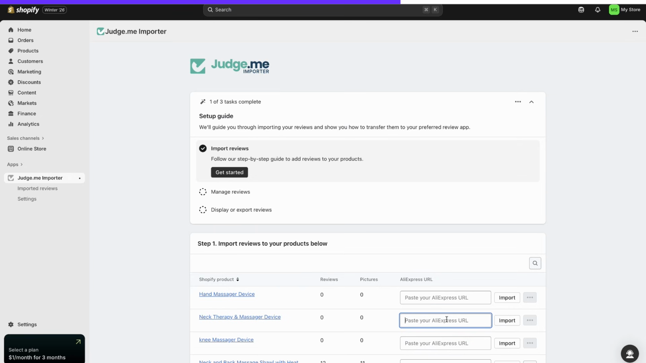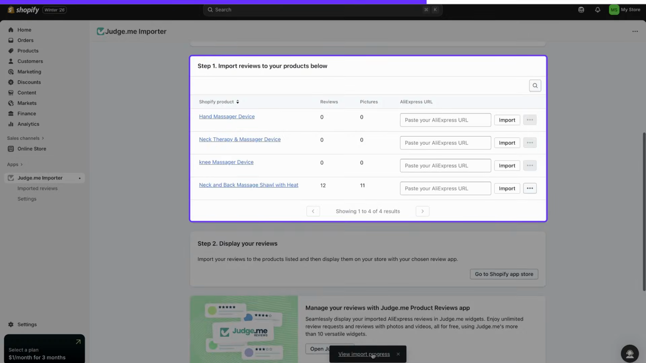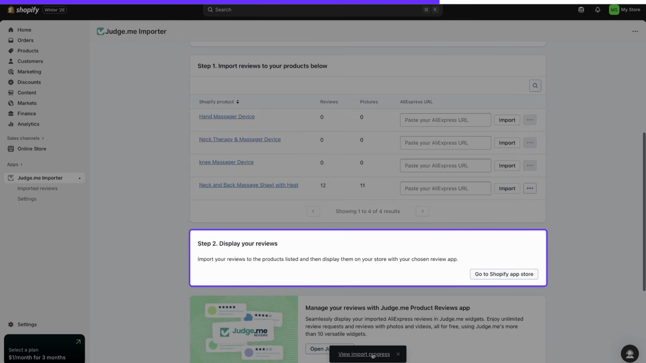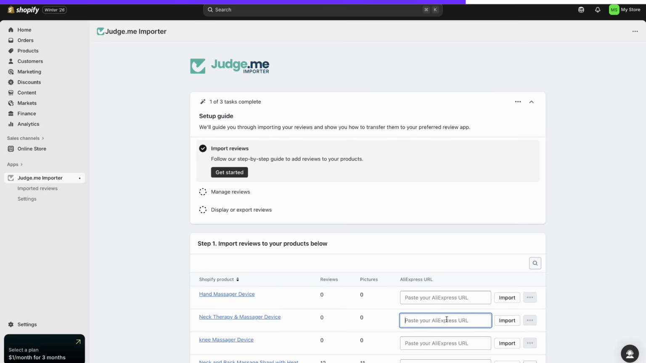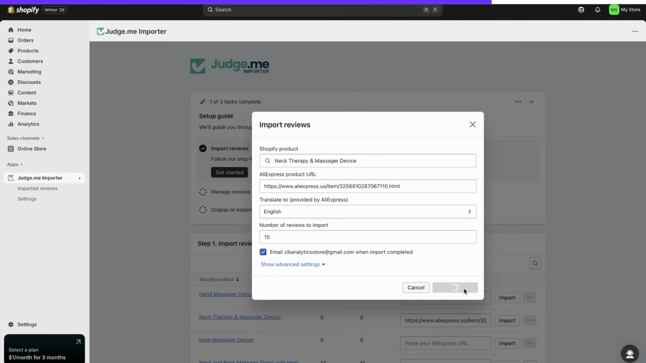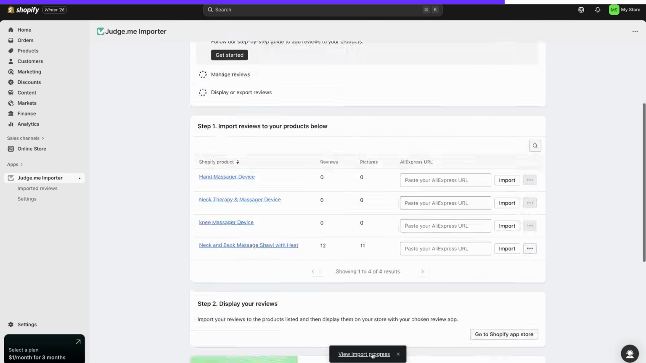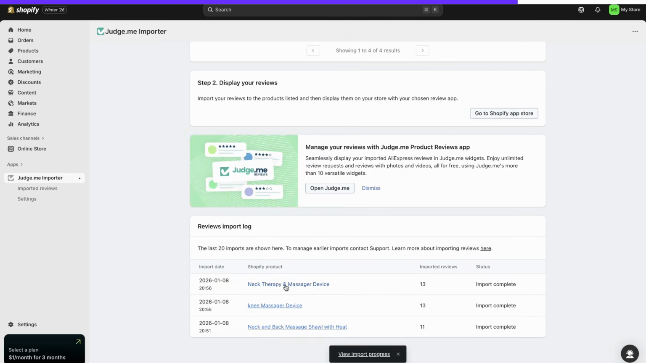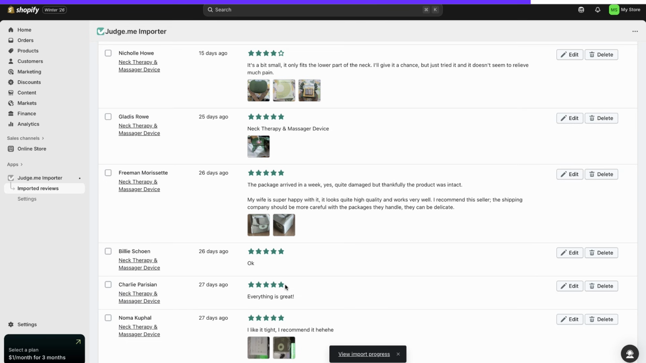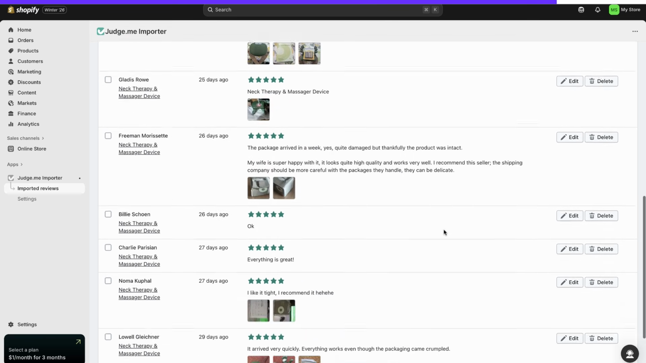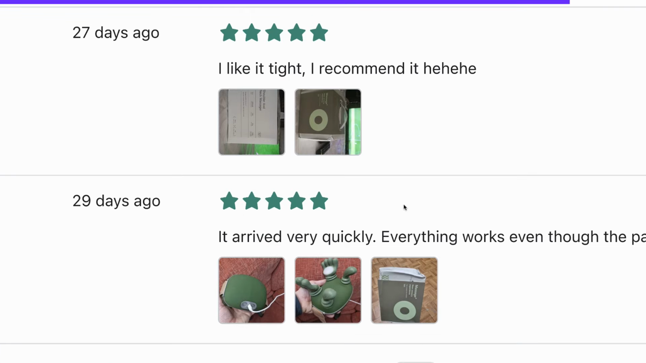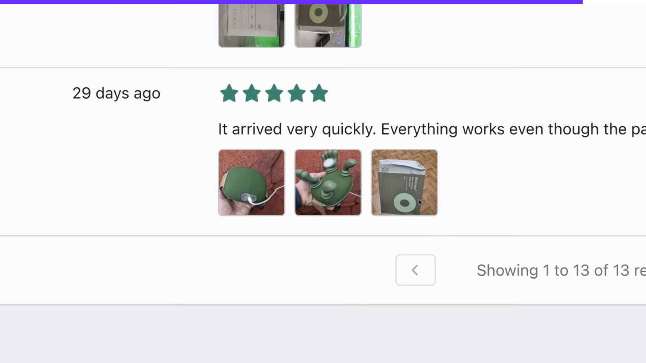Pretty straightforward. Now, you should have both apps installed, one to import reviews from AliExpress and one to display them in your store. Next, find the product you are sourcing from AliExpress, copy the product URL, and paste it inside the AliExpress importer tab within the app. It'll automatically pull in the product reviews that appear on AliExpress, and then you can go through and disable or remove any that you don't want to show on your product page.